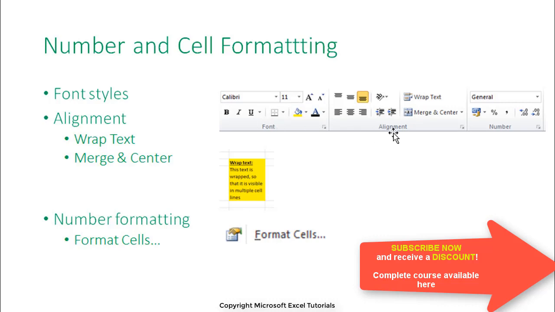In the Alignment ribbon, you can choose to increase or decrease the margin between the cell border and the text of your cell. You can also merge certain cells into one cell, or you can wrap the text of a certain cell so that the text becomes visible on multiple lines within your cell if it exceeds the cell border.